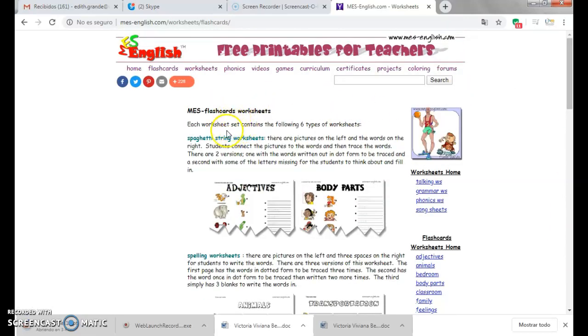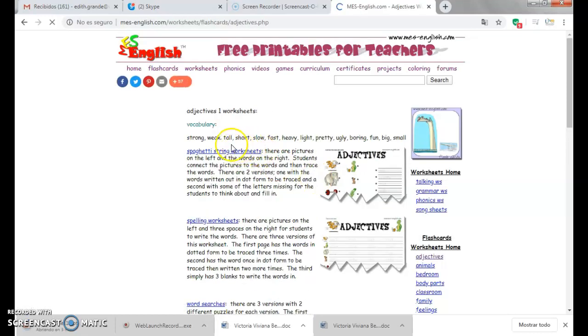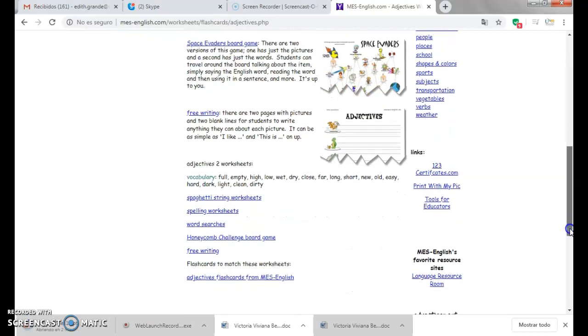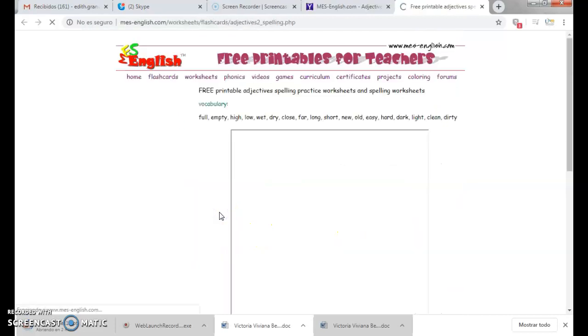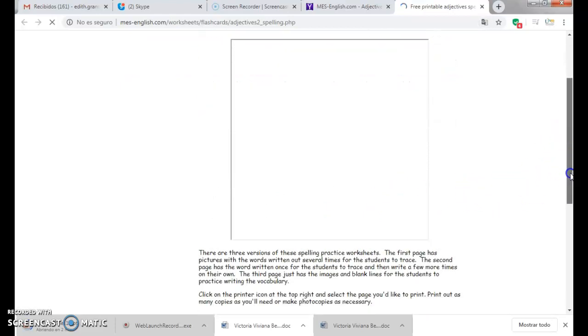So you can say spaghetti string worksheets, or you can click on body parts and adjectives. And then you are going to have the whole source done for you. If you select this grammar sheet, then it will have vocabulary of adjectives, mainly. If you select this word search, or this free think, it's going to have this and that. Of course, you can create spelling worksheets as well. And that's based on the vocabulary that you worked in the classroom.